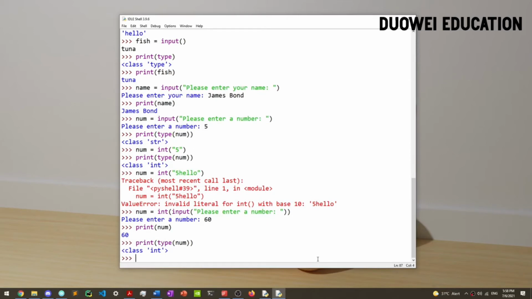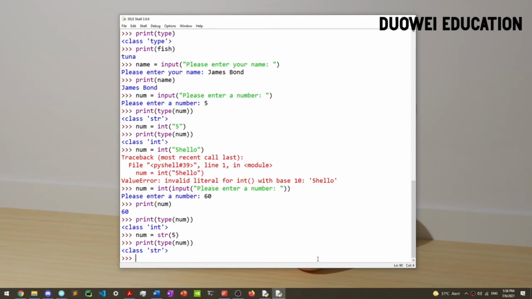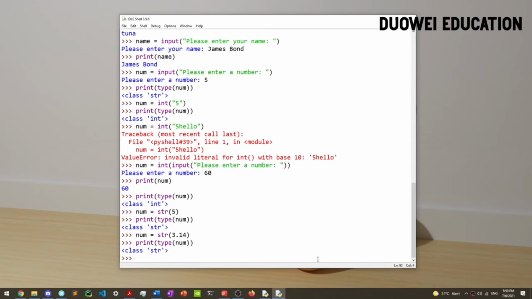So converting can go many ways as well. If we wanted to go from int to a string, we might do something like num is equal to str. So that's the data type that we want, and then whatever we put inside. And now the type of num is going to be string. So if I print the type of num, we expect string, like so. We can go from float to string as well. So we can say num is equal to str of 3.14. And if we print out the type of num, we get string as well.